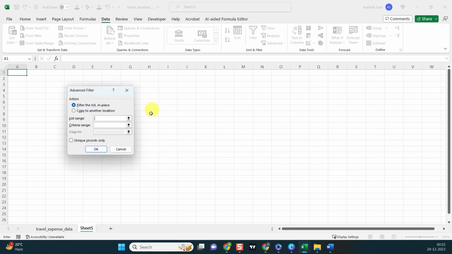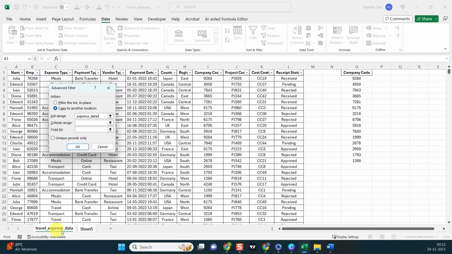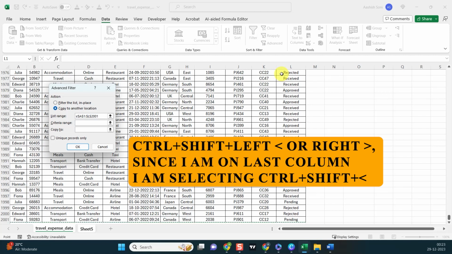This box will open, and I personally feel that I should always copy to another location. Another location means another sheet, not on the same data where I have my complete picture, right? So I always do this. And now what is your list range? You will first click here, come to the travel expense data. Your list is the data you're working on. Okay, the complete data. You will take it.